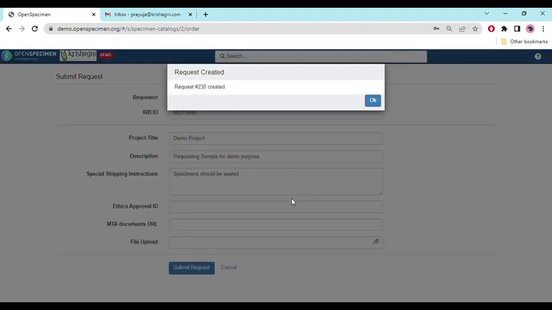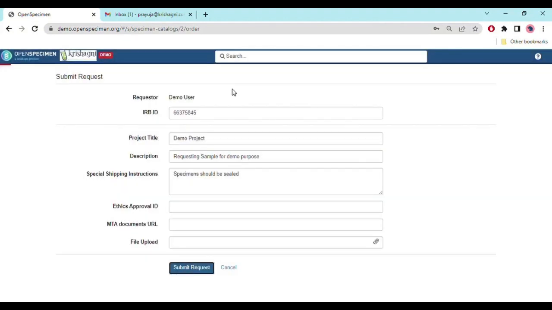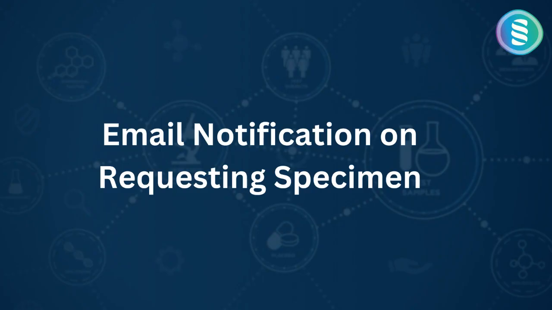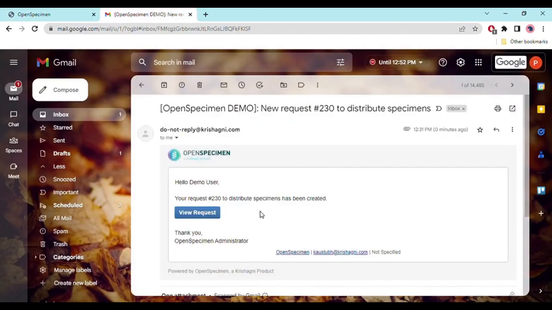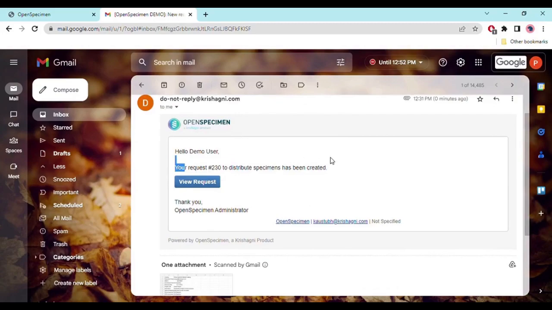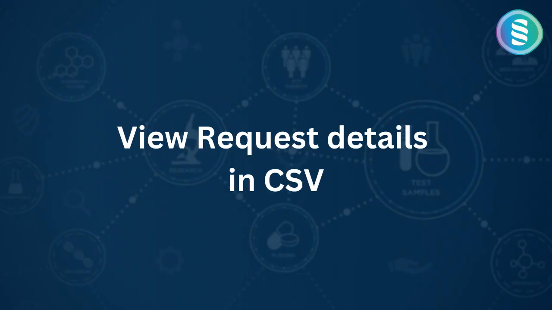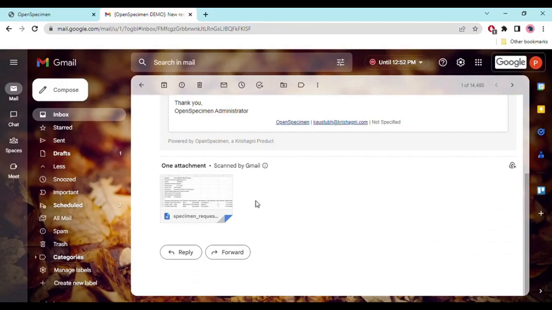Once you click on submit request, you can see the request has been generated and you get the ID of that request, which here is 230. I'll click on OK. Along with the pop-up message, you receive an email notification on your configured email address, which looks like this. You can see in that email that the request has been created. Along with that, you get one CSV under which you can see the samples that you have requested, along with the details that you have put in the request form.